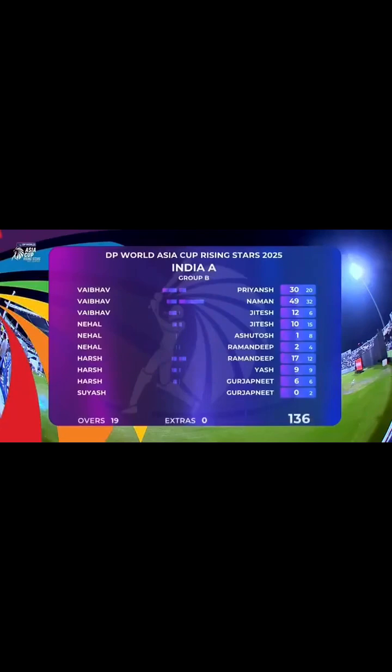Partnerships for India: Vaibhav and Priyansh, they started well, 30 off 20. Same with Vaibhav and Naman, 49 off 32. No partnership since then. That was a collapse to be all out at 136.